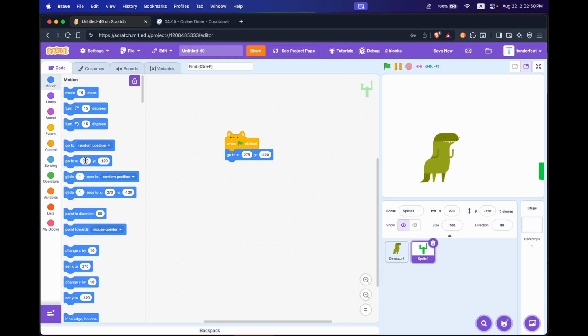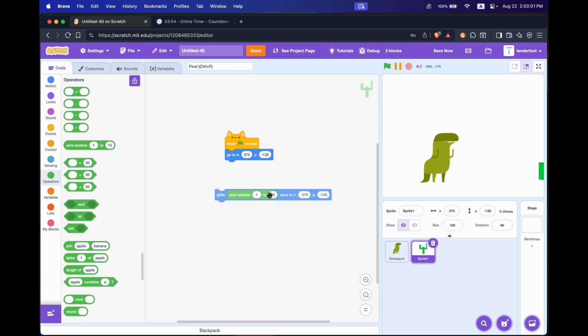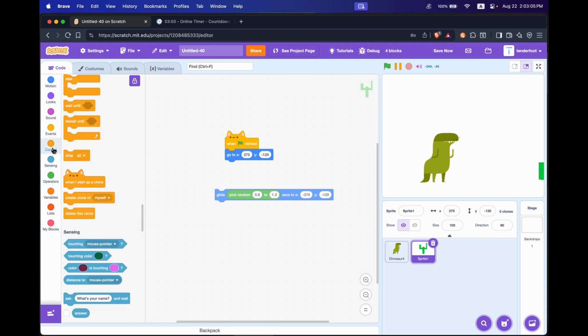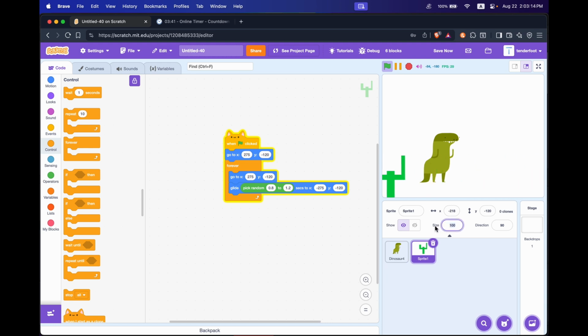Next, glide to -275, 120. Pick random 0.8 to 1.2, forever, and we have our cactus 50.